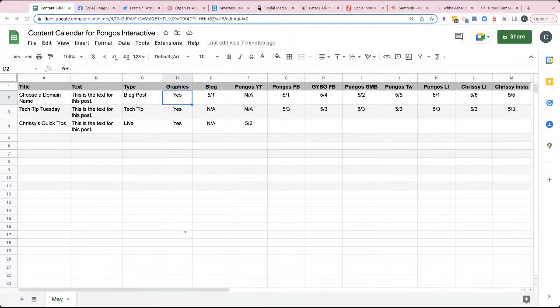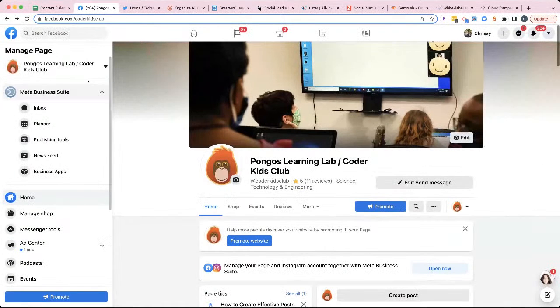But if you're using the built-in tools in Facebook, I'm going to switch over to Facebook. This is my Pongo's Learning Lab Coder Kids Club page under the Meta Business Suite. And I'm showing all of this on a computer. In my experience, doing all of this on a computer is a bazillion times easier than doing it on a tablet or smartphone. So I recommend doing it on a computer.